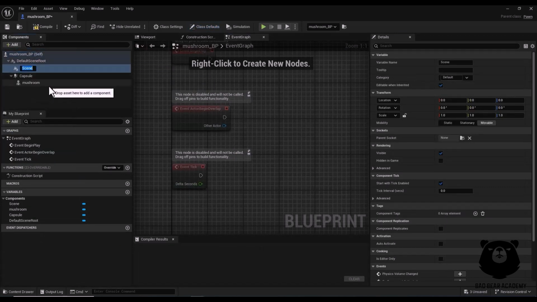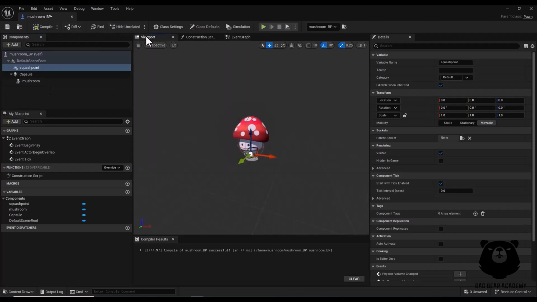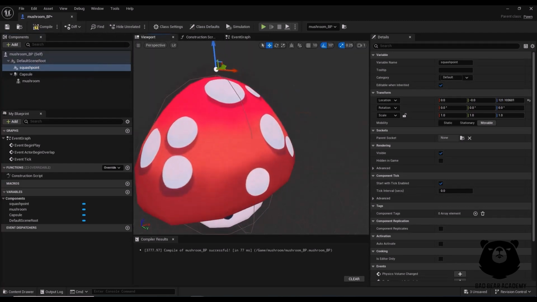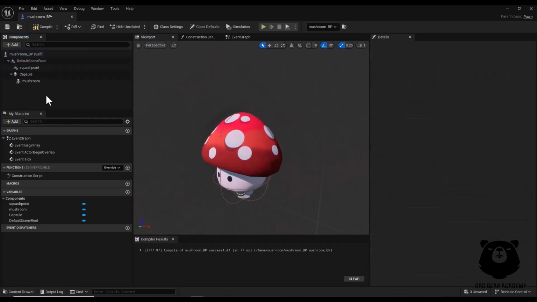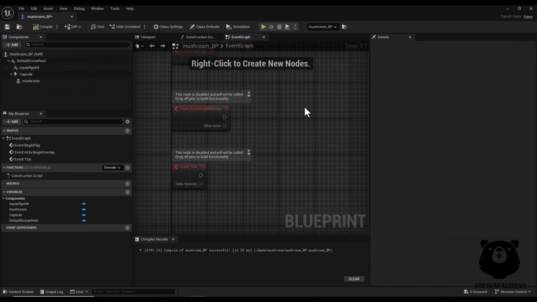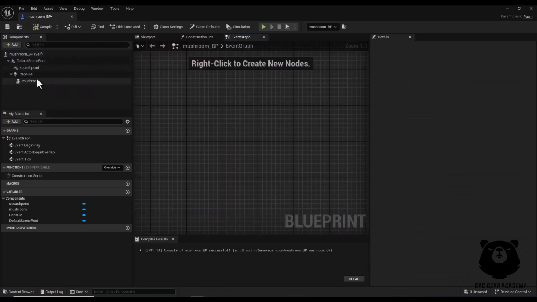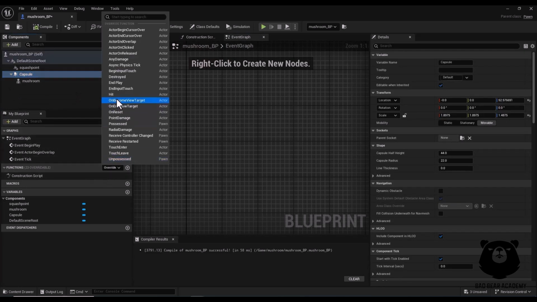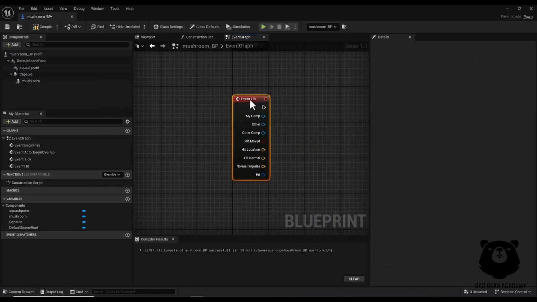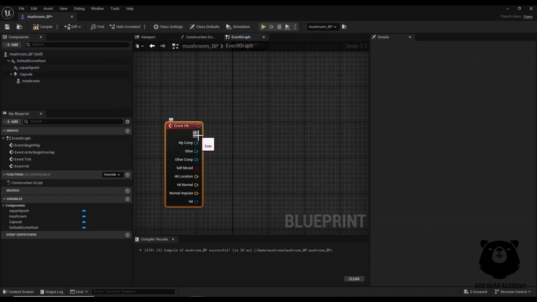Now I add a scene component to the mushroom blueprint and name it SquashPoint. I set the position of this squash point exactly on top of my mushroom mesh. Now I open the event graph and free some space to write code. I select the capsule component, and from override functions I select hit.